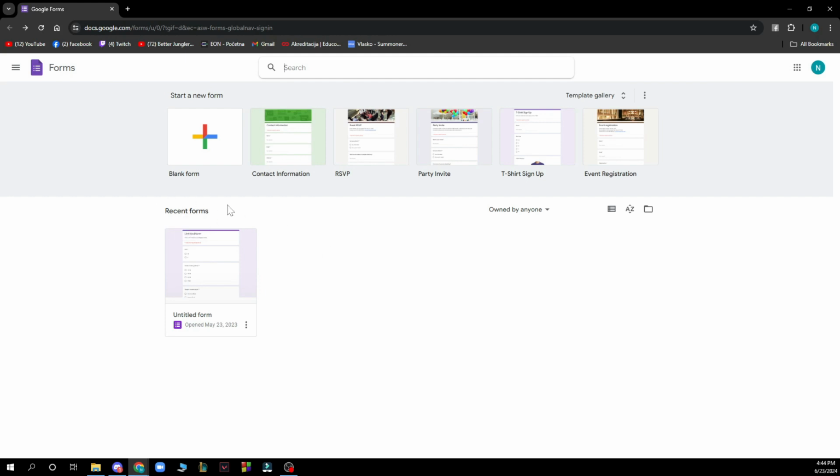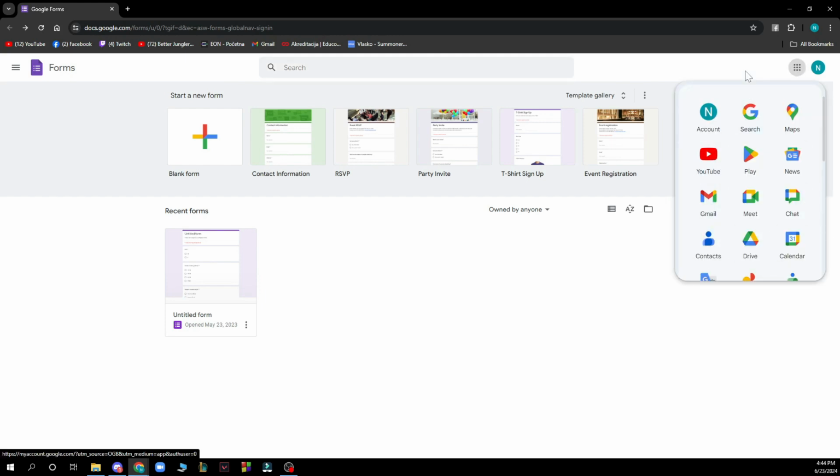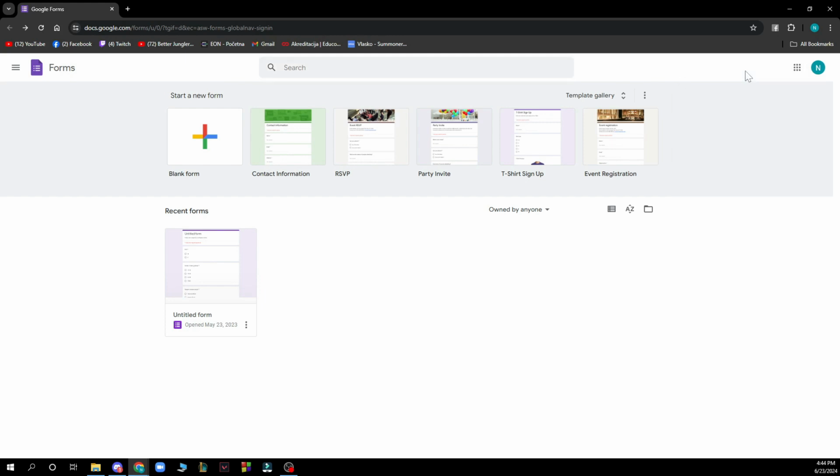As you can see, we just opened the form, so we have a recent form. And of course, in the top right corner, we have your account. So basically, this is where you can go and switch from account to account. And here we have, of course, everything about Google that it has to offer.